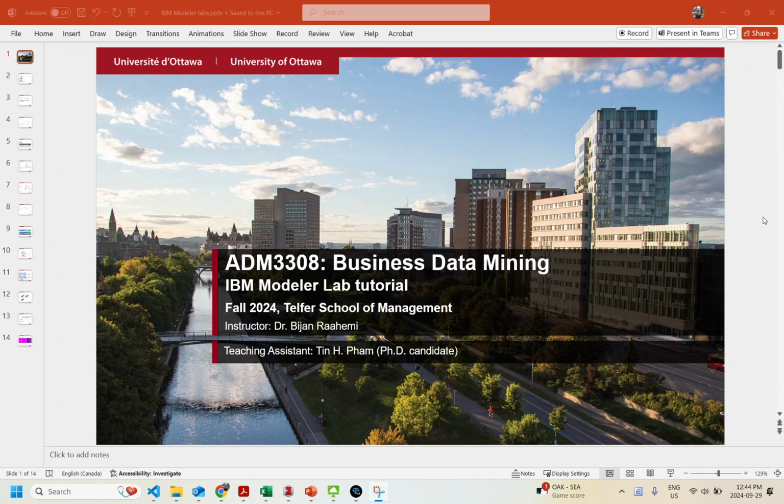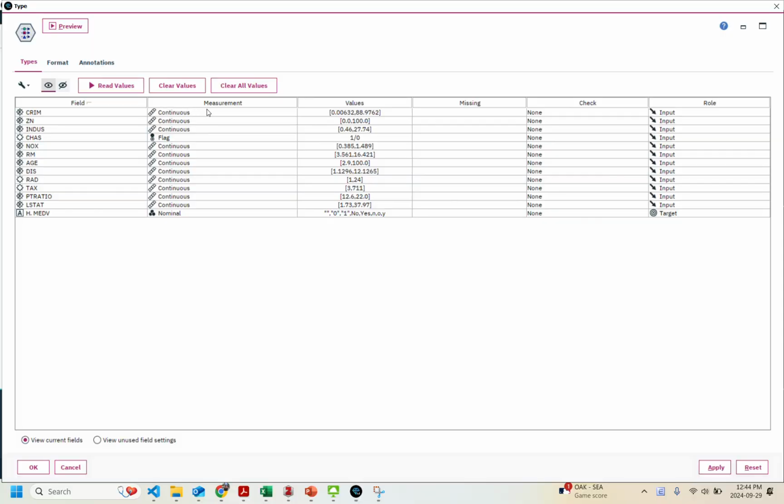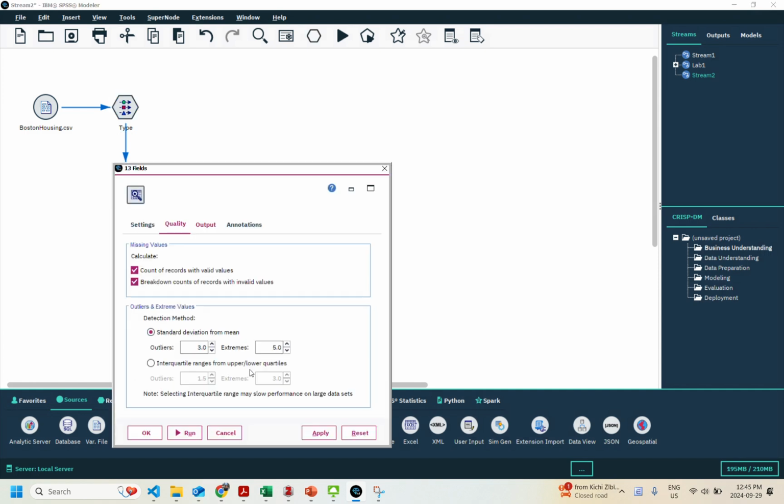Today I'm going to show you how to deal with outliers and extreme values in IBM Modeler. Let's open Modeler. Here I have the Boston housing data set in Modeler, and I use a type node to define the measurement type or data types for each feature and their roles. Then I use a data audit node to inspect the data quality.